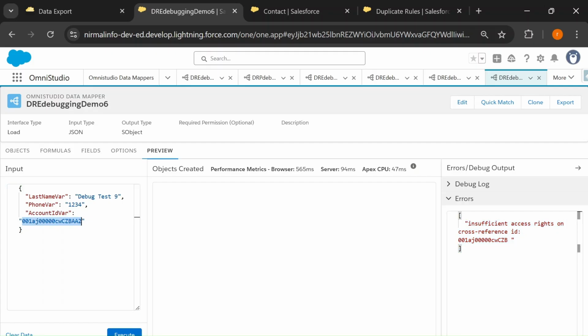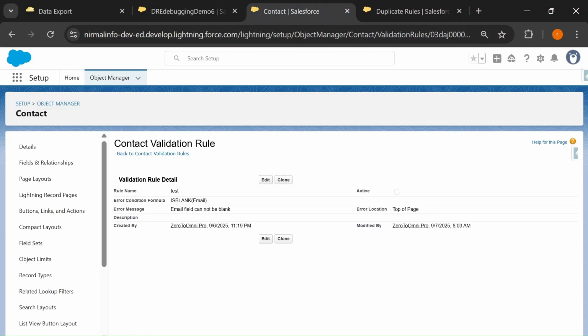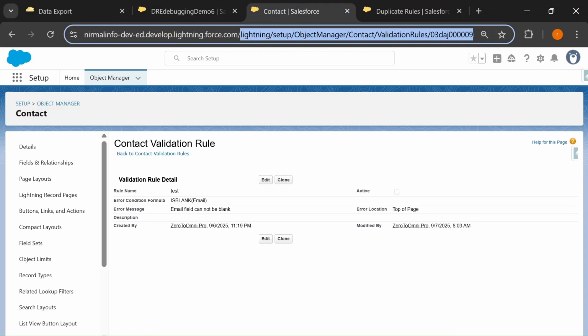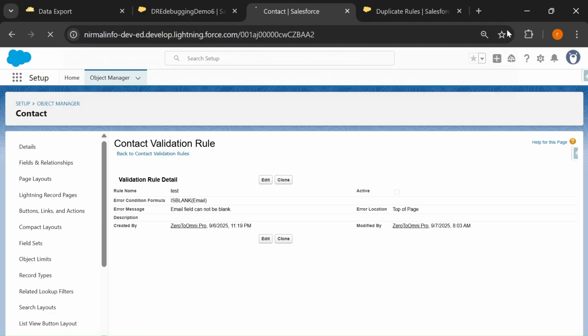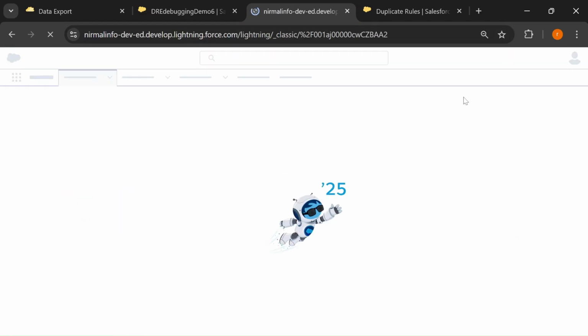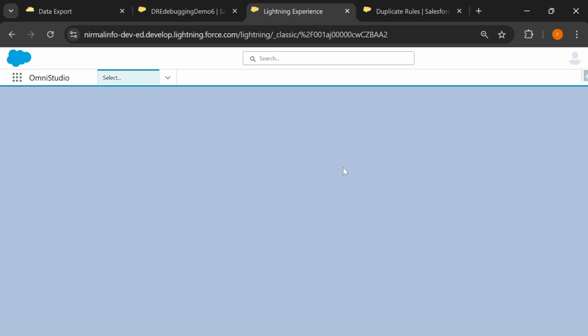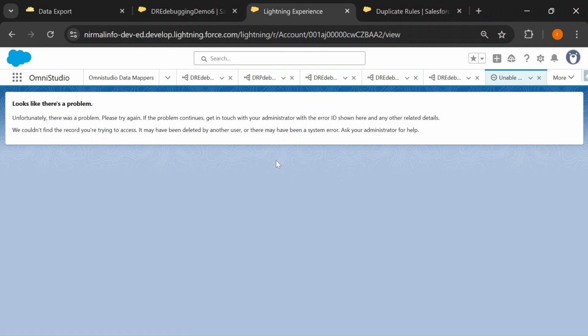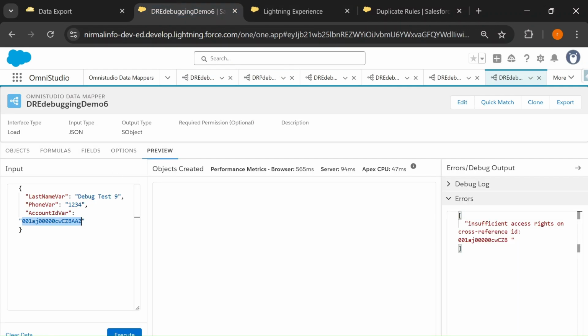If you want to check while debugging, copy this and go to some other tab and check what it shows. If I'm opening it, let it load, then let's see whether we are able to see the account ID or not. It's giving this message. It means what? That account ID is not valid. Hence we are getting this error message. If we correct this, you will be able to understand.